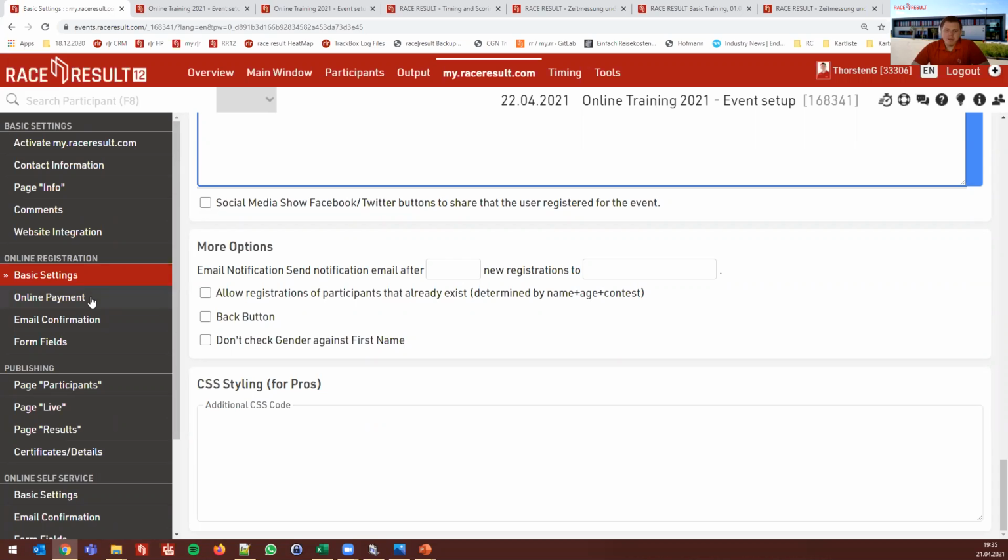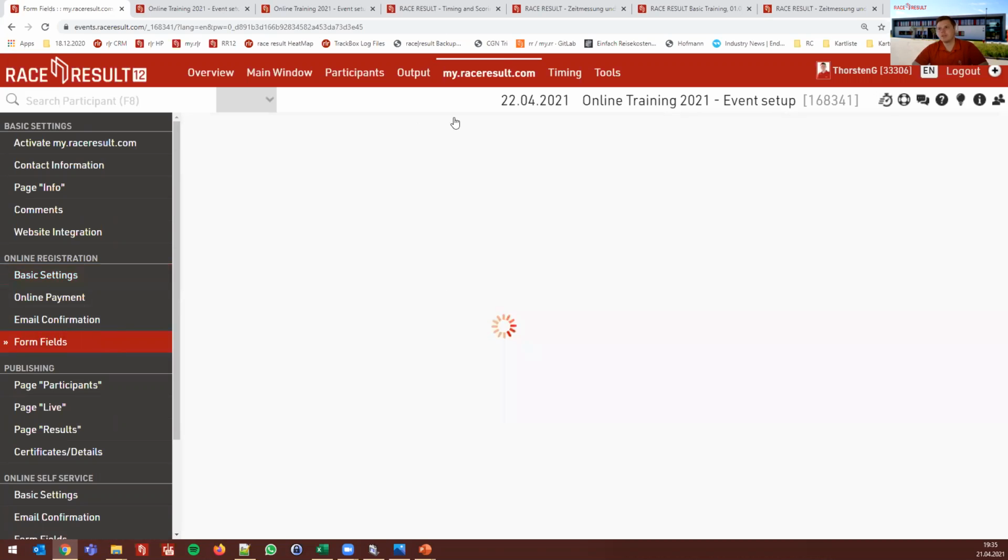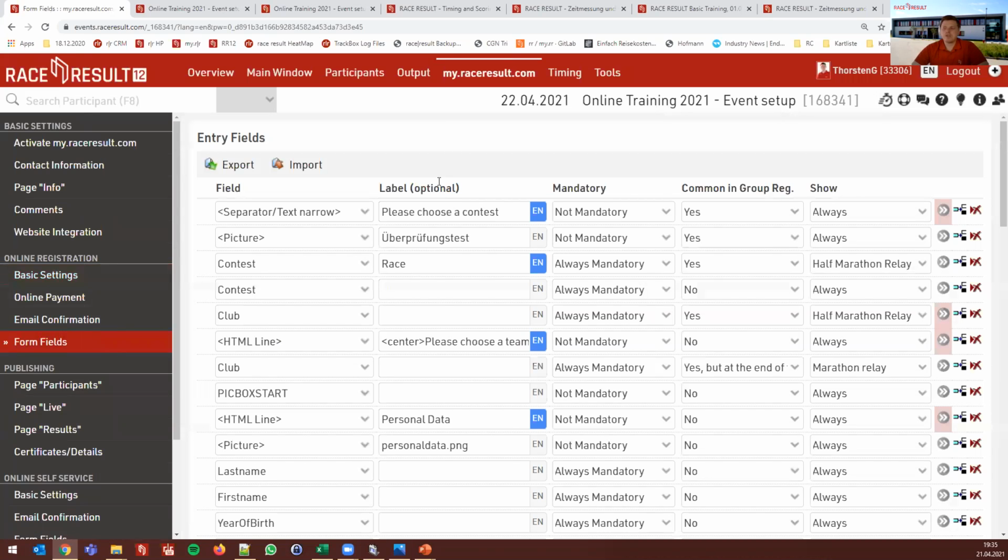We covered the online payment. We will look at the email confirmation once we have defined our form fields. So from the general structure of our online registration, the only thing that's missing now is the form fields. So what will I ask the participant to fill? What data do I need?